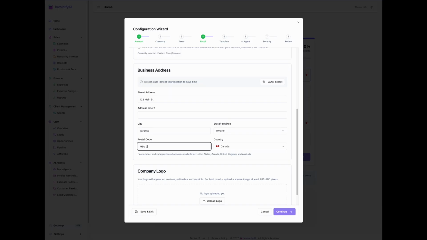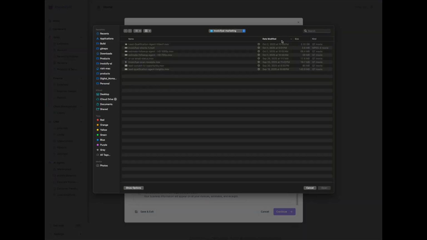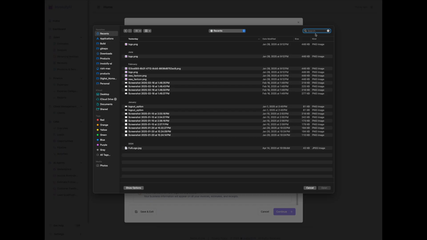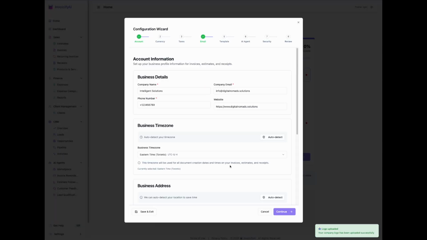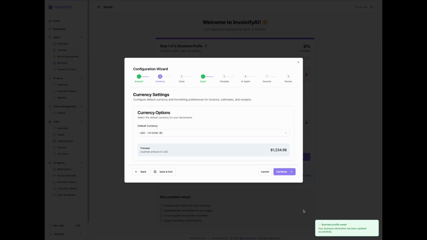For now, I'm just going to type it all by myself. And we will go ahead and upload a branded logo for our company. And here I will type in logo. So this logo will be presented for any documents that you send to your customers, be it invoices, estimates, or receipts. And I'll click on continue.